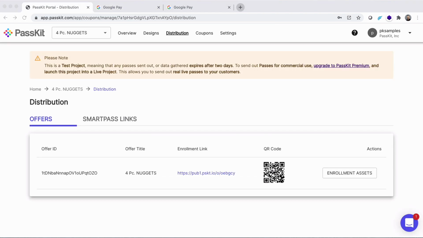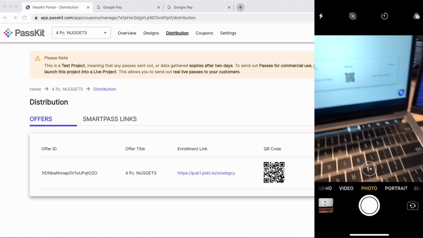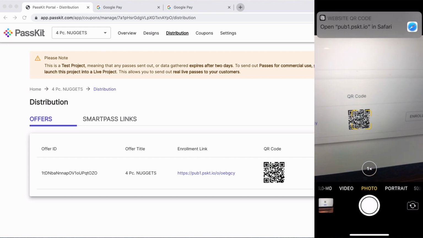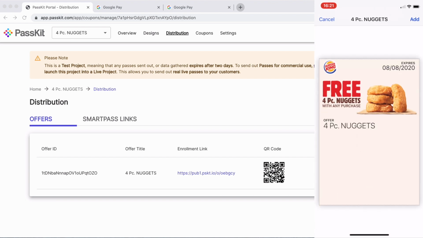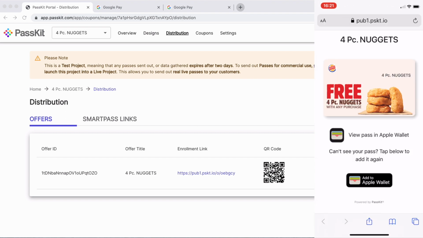Now that I've checked it on Google Pay inside Chrome, I do want to do a double check with my iPhone. So I'm going to use the built-in scanner from the camera. I'm going to scan the QR code. You can see the link pops up. Now let's take a look at if the pass looks and feels as I need it to. Yep, so it's a 4-piece nuggets. That's exactly as I designed it. I'm going to add that to my pass.